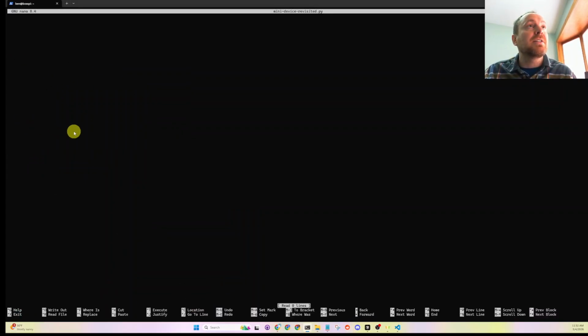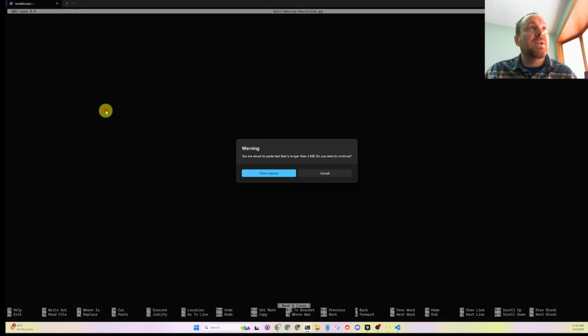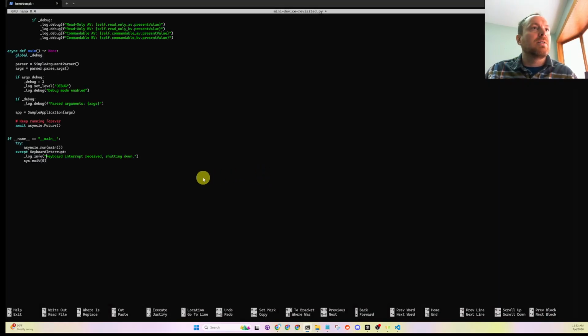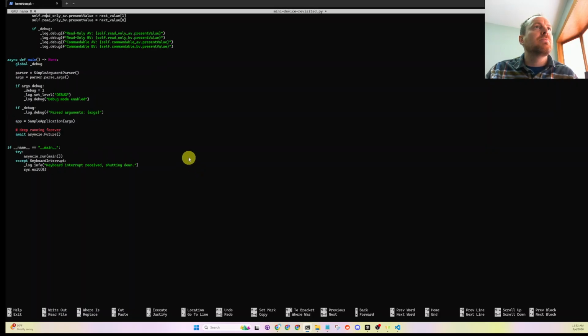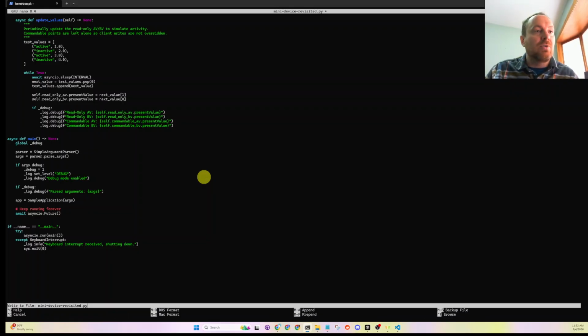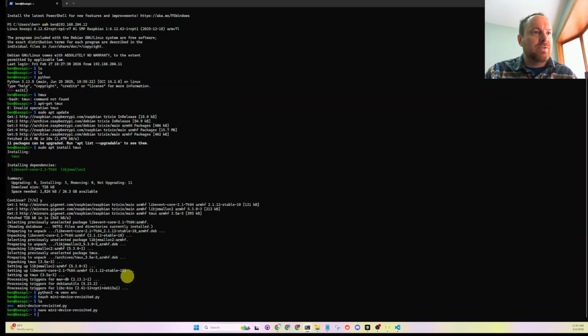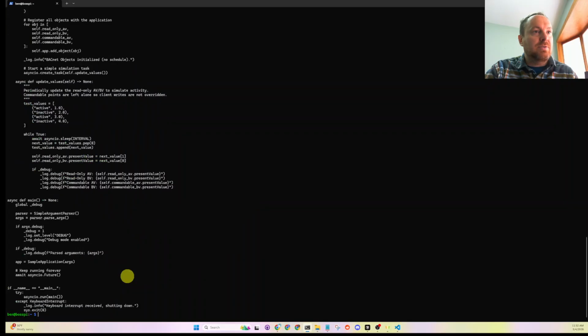Then nano mini_device.py. Nano is a text editor in Linux. So I'll copy this, and then I'm just going to right click paste. Voila, paste our file. Then I'm going to do a Control O, enter, and then Control X. Then I can even cat the mini_device_revisited if I want to. Okay, that looks good. So cat is just to print our file.